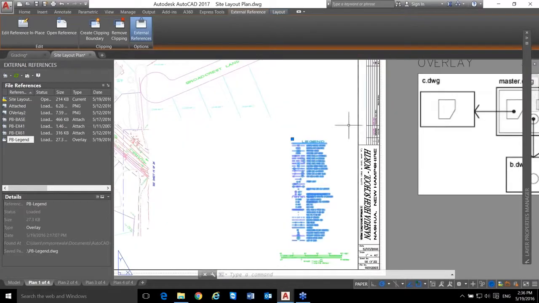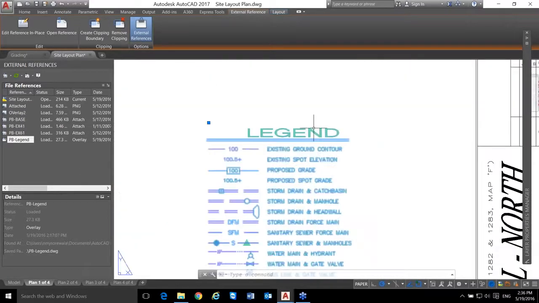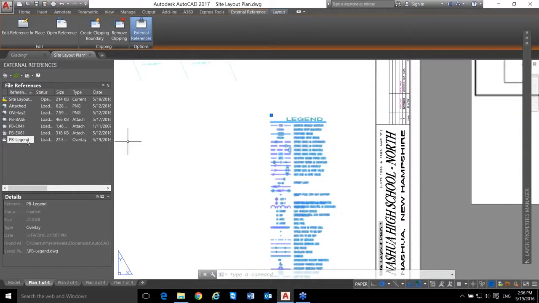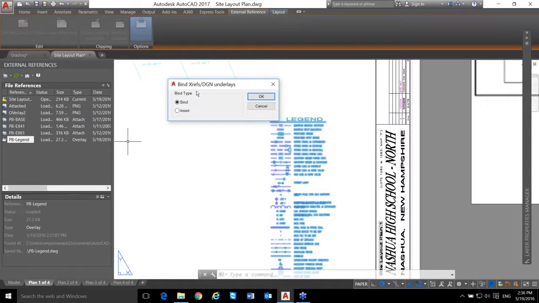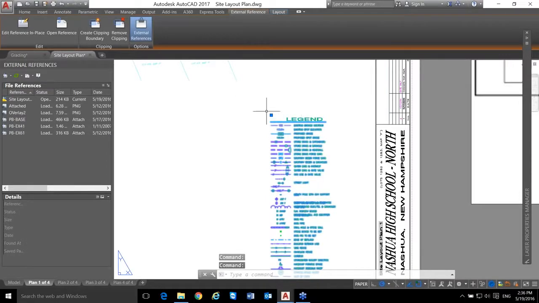But let's look at this guy right here, which is the legend again one more time. I'm going to right-click, and it says bind. You can bind either xrefs, which are drawings, or DGN underlays. So I'm going to bind. I always twist on this, as I said. So what does that do? Let's click on it and figure out what the differences are between the two. Okay, I'm going to click OK.